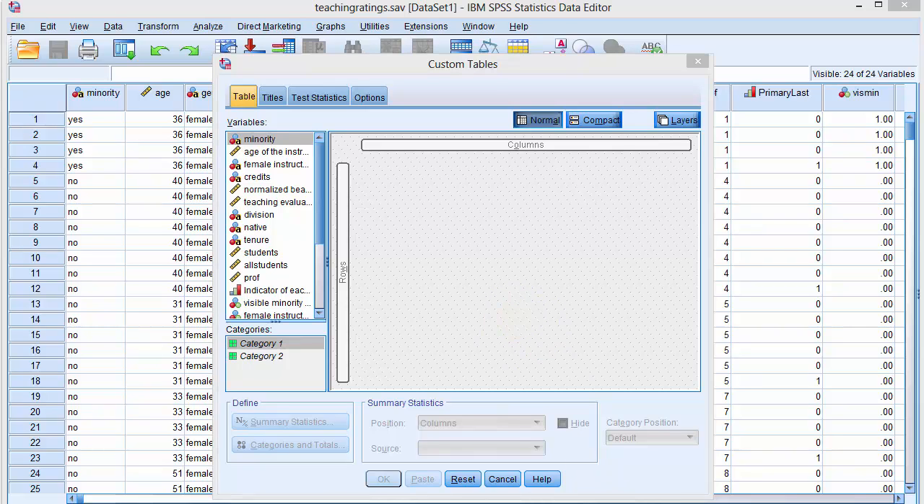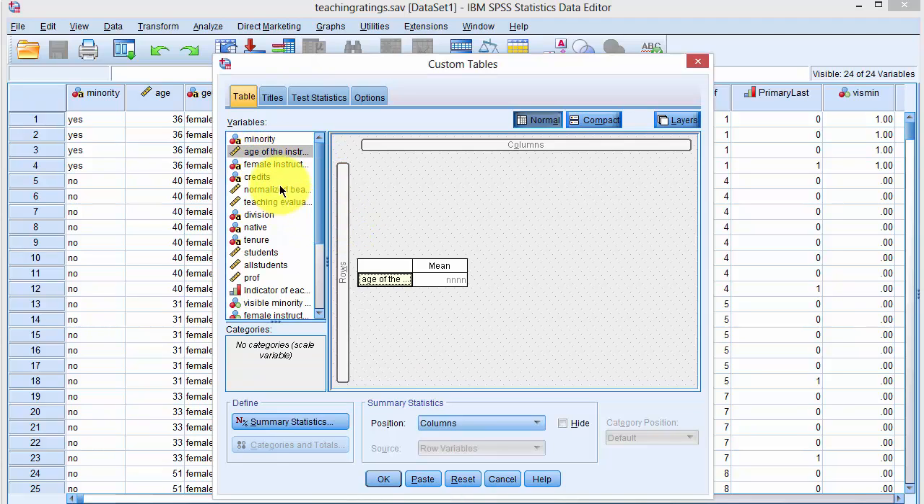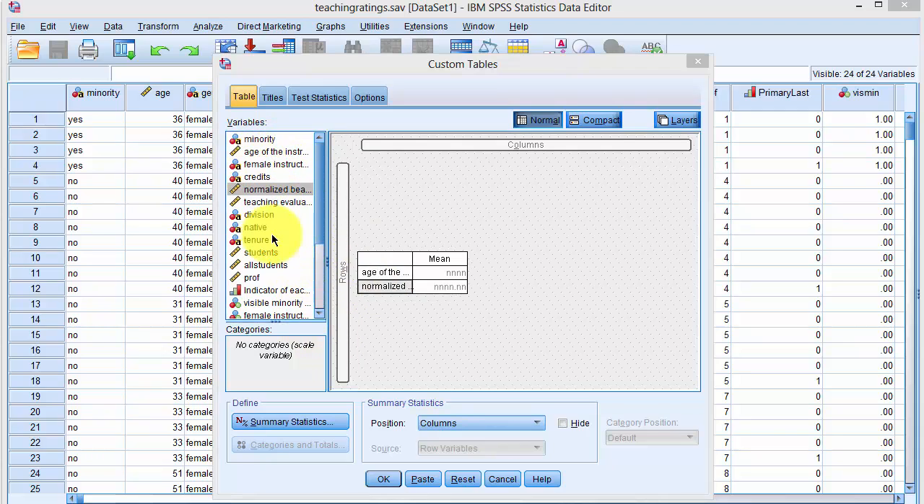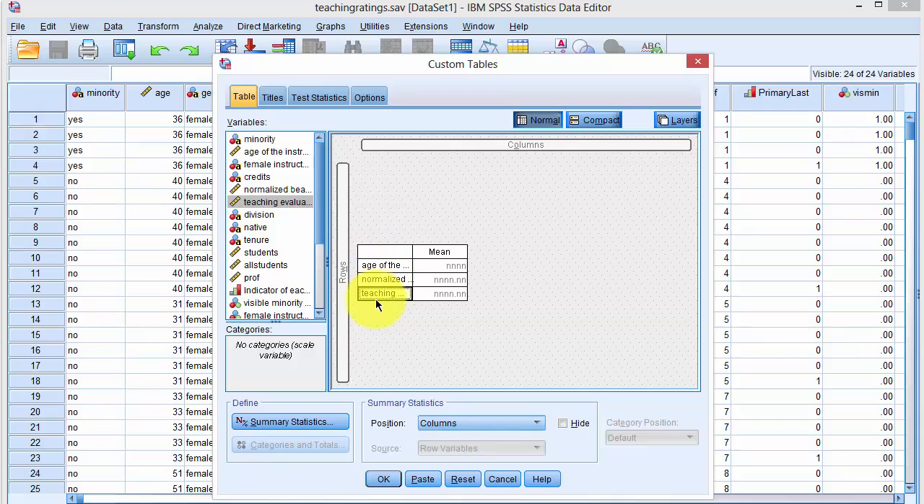We will select the variables of interest and paste them or drag them into rows. So the age of the instructor, let's put it here, age, the normalized beauty score, let's put it here, and after we put the normalized beauty score, the teaching evaluation score, so we just leave it here. And now we've got the three variables.